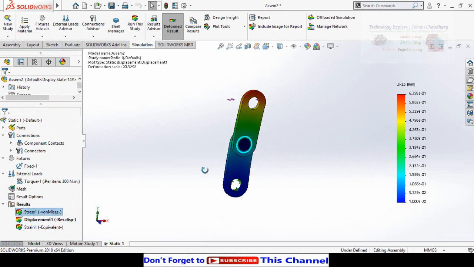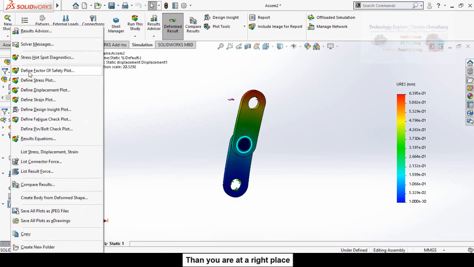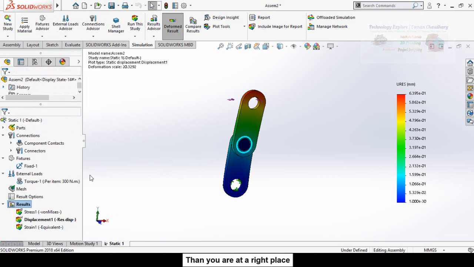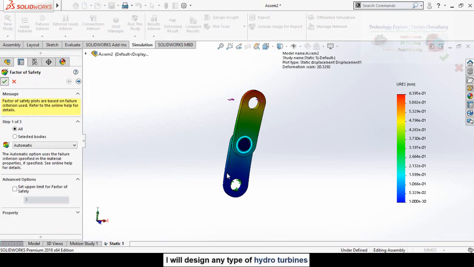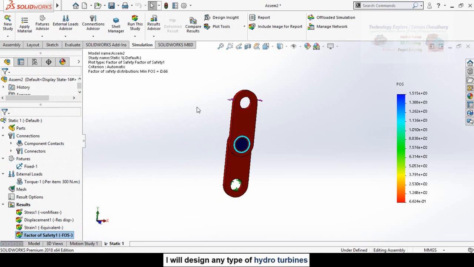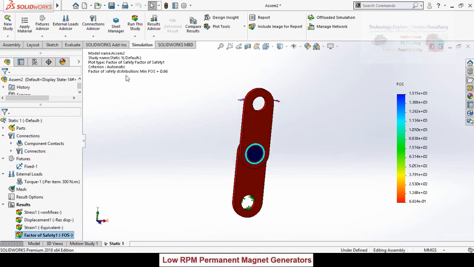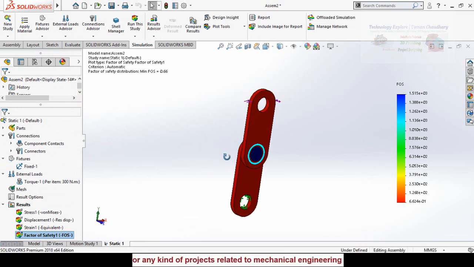Next question is that is this model perfect for manufacturing or not? For that, right click on results and select define factor of safety plot. Press OK button. So here you can see factor of safety is 0.66, and it means our model is not perfect to manufacture. The factor of safety must be above 1.